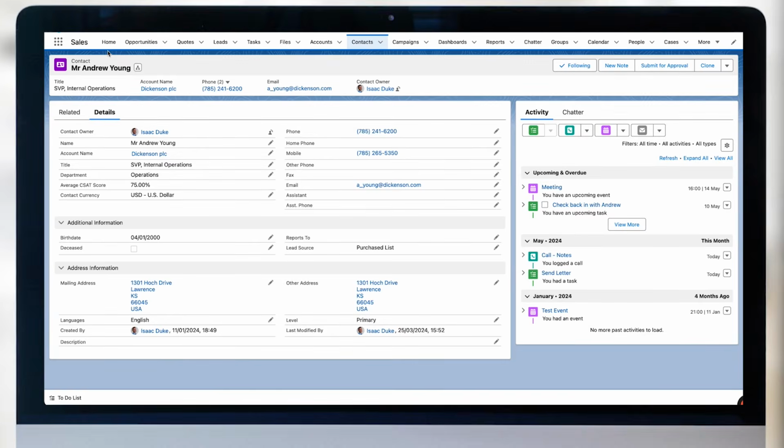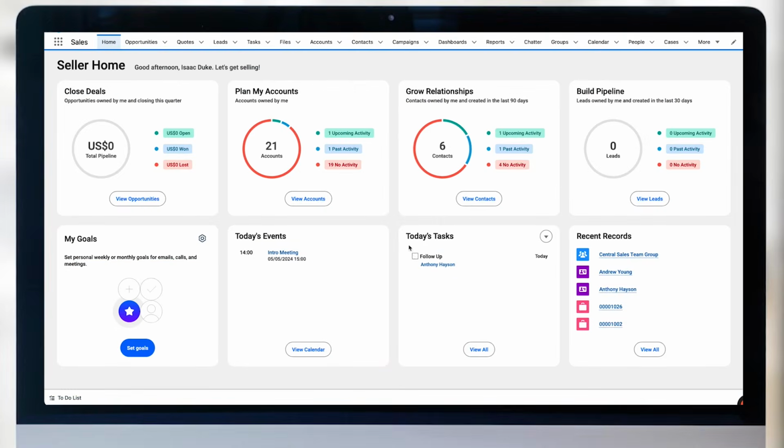Keeping up with all of your tasks in Salesforce may get overwhelming at times, so it's nice to have today's tasks and today's events on the homepage for your users.